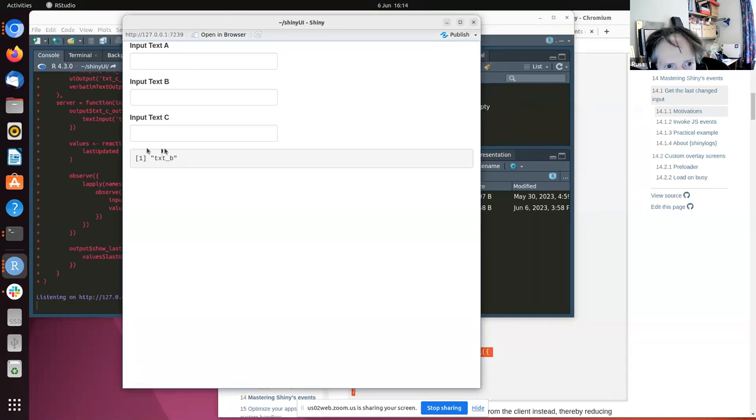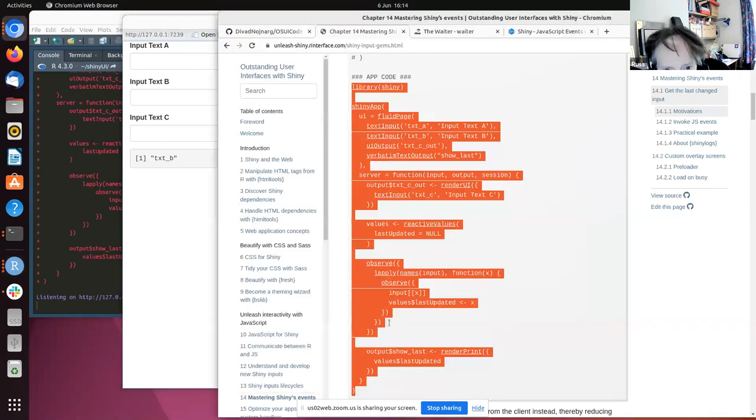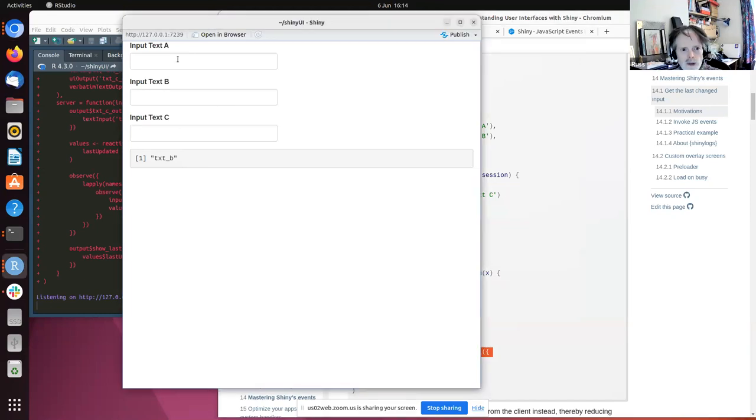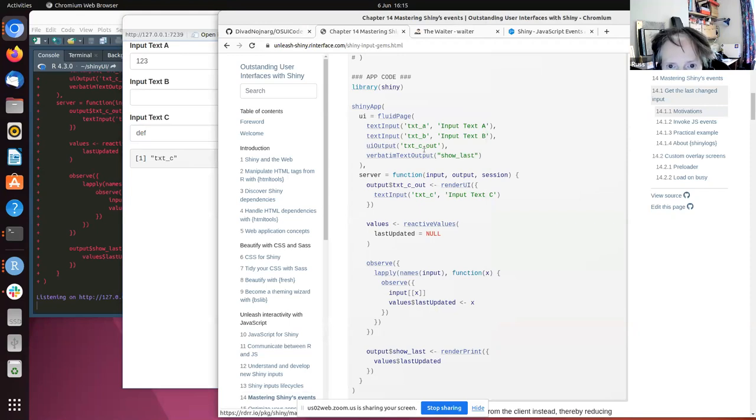Yes, so this here, text B, is the text output, right? And what that is, it's the last variable to be updated within this Shiny app. So if I click 1, 2, 3 in there, it will be updated to text A. If I click something in here, it will be changed to text C, and so on. UI output.